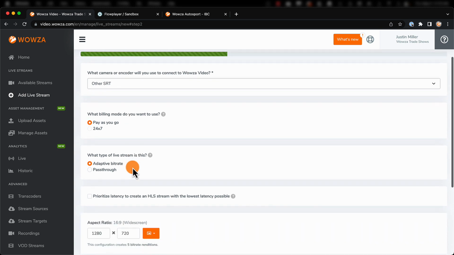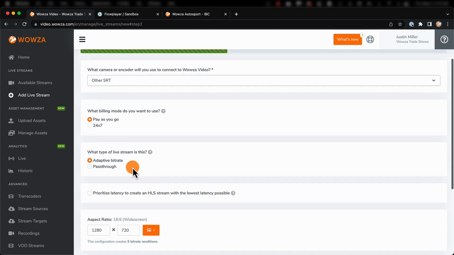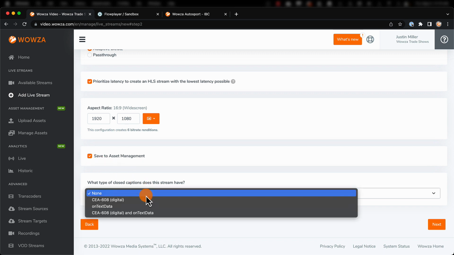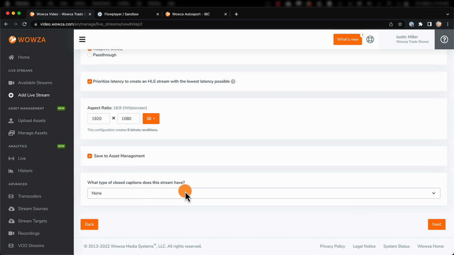For type, we'll leave it as adaptive bitrate, so multiple renditions are created for an HLS stream. We can also prioritize latency, lowering buffer size and segment duration. We'll want the aspect ratio to be the same as our stream, ensuring the correct number of renditions are created. If we check Save to Asset Management, we can ensure a recorded version of this live stream is saved and available to be restreamed or for viewing on demand. And if our stream has captions, we can define the type here.